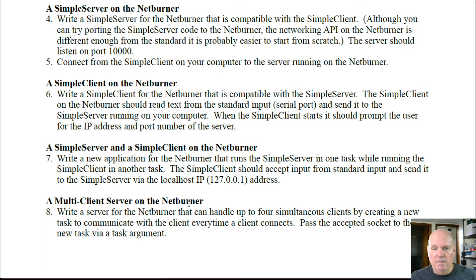And then in the final, most elaborate case, write a server on the NetBurner that can handle up to 4 simultaneous clients by creating a new client task every time a client connects. So this is one way to handle multiple clients, through multitasking. Every client has a different socket file descriptor, so you have to pass that socket file descriptor to the new server task that handles each client. So give these a try.